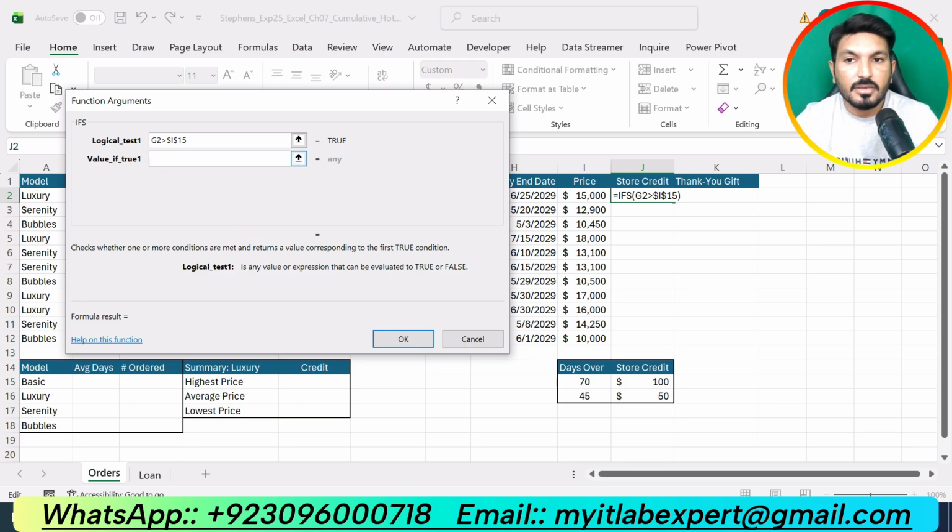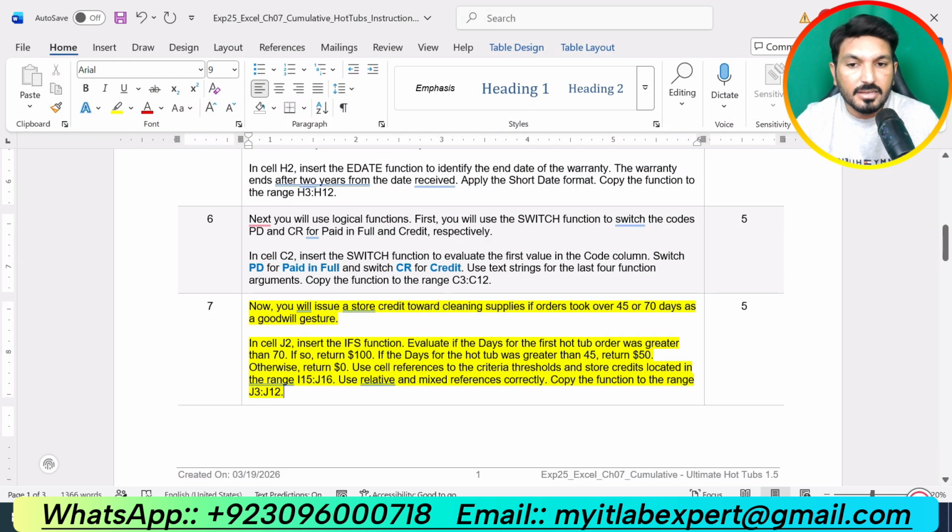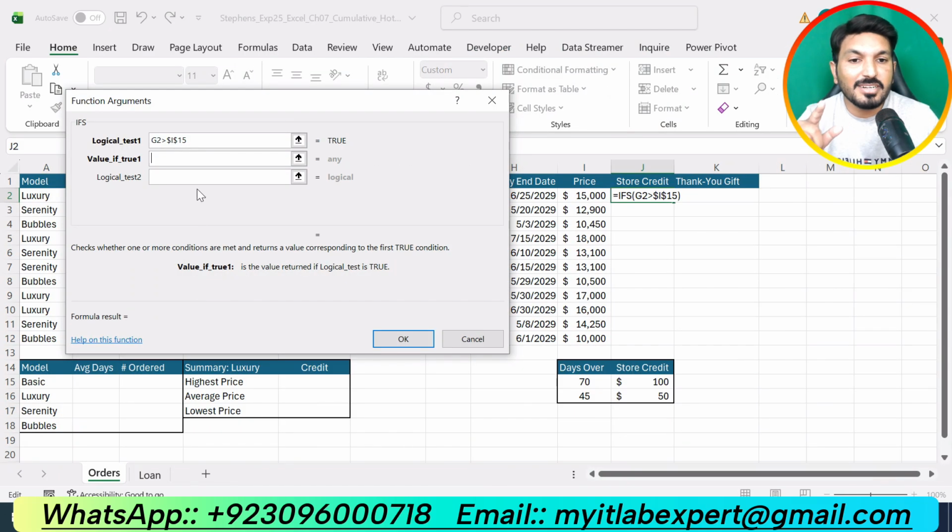If this value is true, then return 100. So it will return 100. 100 is given in cell J15. So our result will be J15.